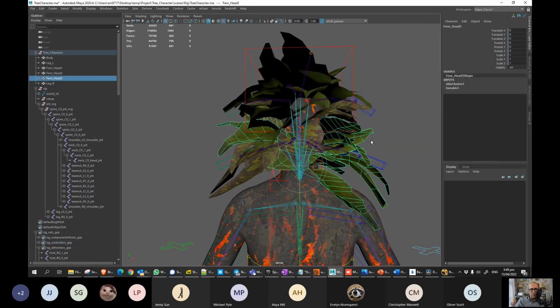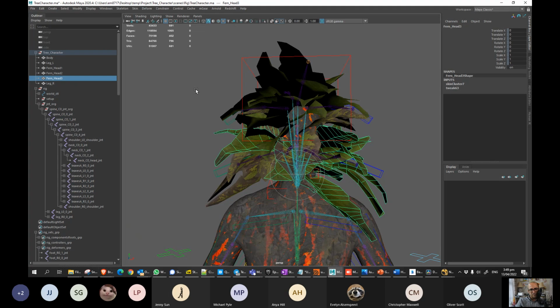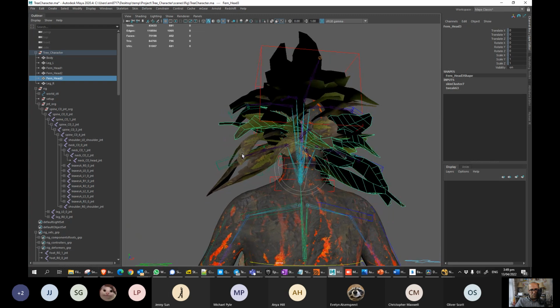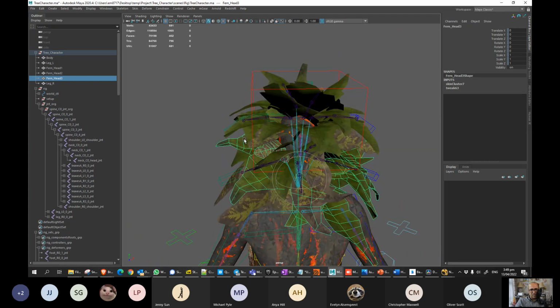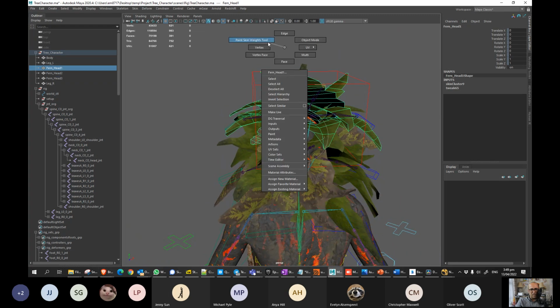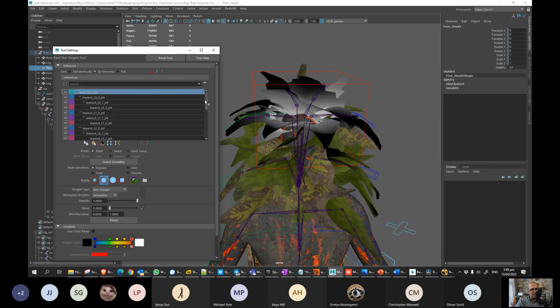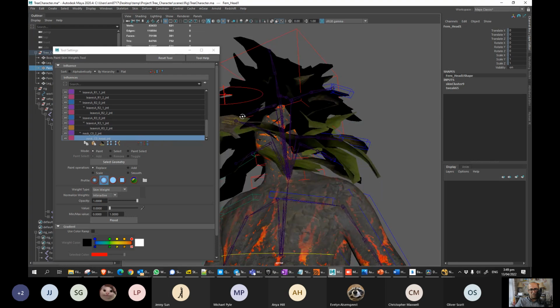Okay, I do another trick after trick. So what I do, I just select them one by one, right click, paint skin weight tool, and then I see that this is impacted by a bunch of leaf joints, and then the neck joint, and then the head joint. Okay, the head joint is 0.